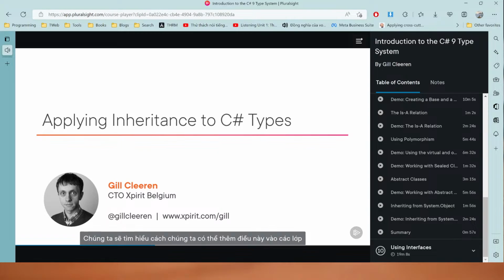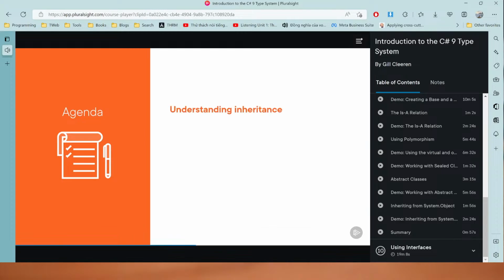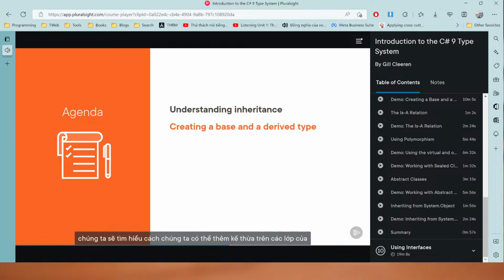We'll learn how we can add this onto our classes and what are the benefits of doing so. Inheritance in C# is an important and very commonly used technique. Let us start with understanding the specifics of inheritance and why we should use it. Once we have understood the use case, we'll learn how we can add inheritance on our classes by creating a base class and a derived class.